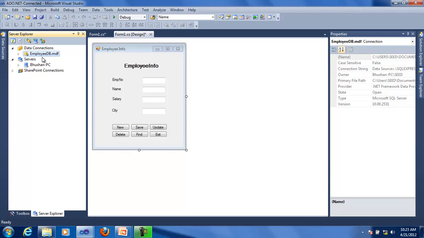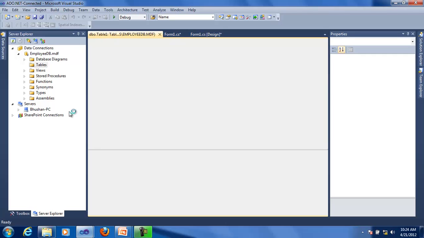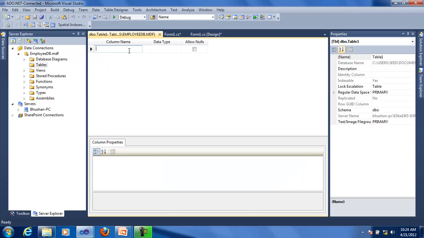And our database has been created. Expand Tables. If you expand Tables, you will not find anything. To create your own table here, just right click Tables, say Add New Table, and create the schema here in the designer window.